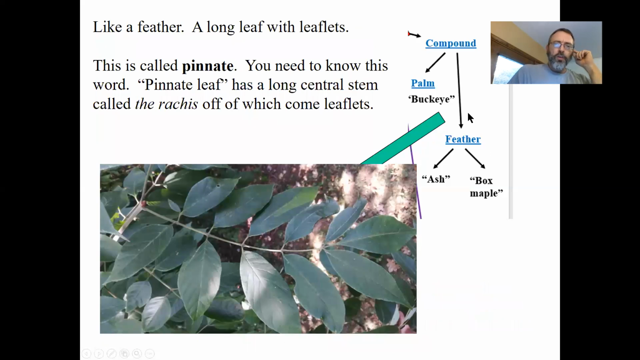Now, another term that you need to know down here, for the other fork, I call it feather. This is like a feather. So you can imagine that this leaf is a bit like a feather. There's a central part of it, and there's things coming off. This is also called pinnate. This is a word you need to know, pinnate. A pinnate leaf has a long central stem, which we call the rachis. This is the rachis, off of which come these things, which are called leaflets. So a rachis and leaflets is part of a pinnate leaf.